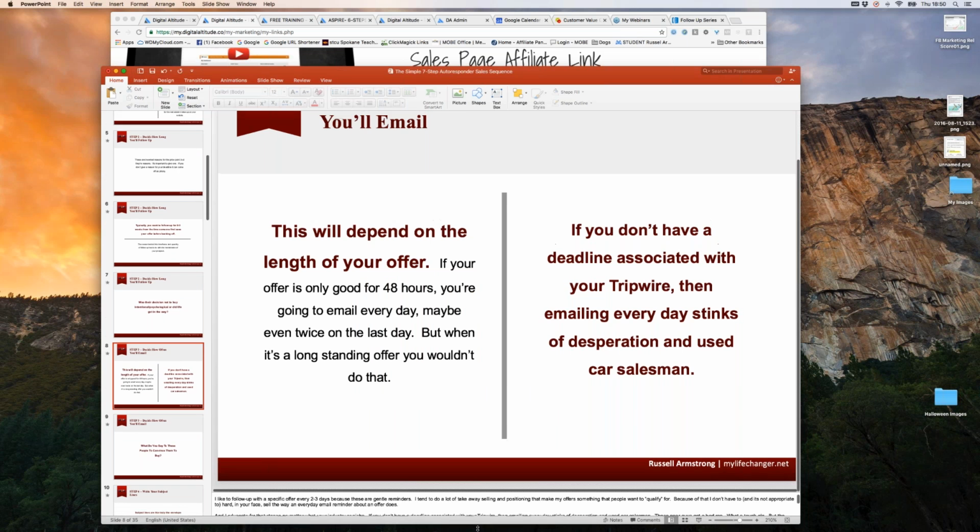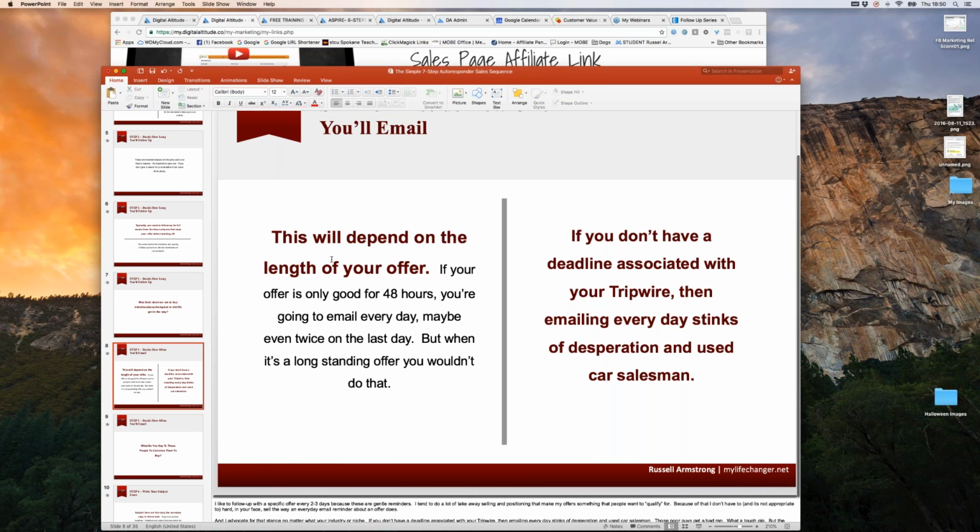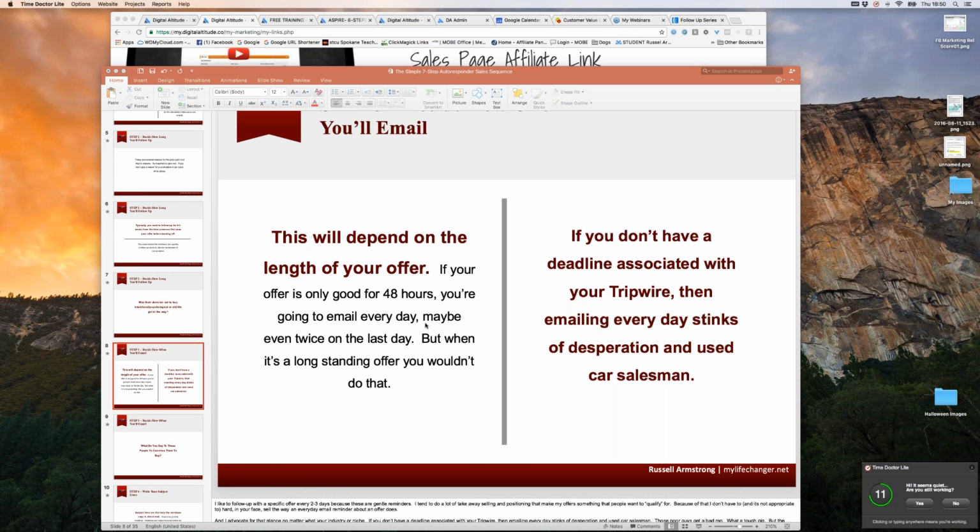You also have to look at, this will depend on the length of your offer. If your offer is good for 48 hours, then you're going to email every day, maybe twice a day on the last day. But when it's a long-standing offer, you won't have to do that. You can spread out your emails a little bit more, although I would advise that the first week you constantly email once a day, and then maybe you can start spreading them out from there.